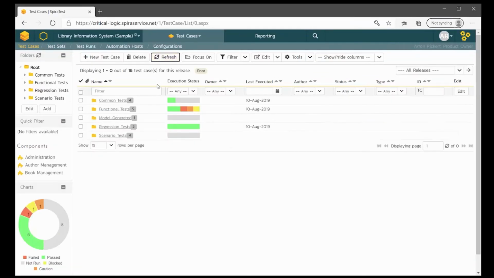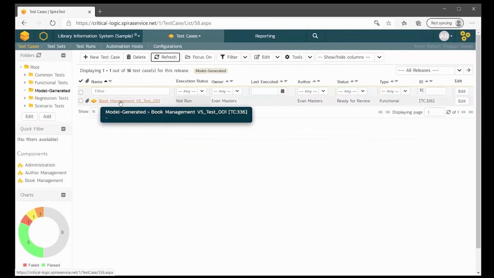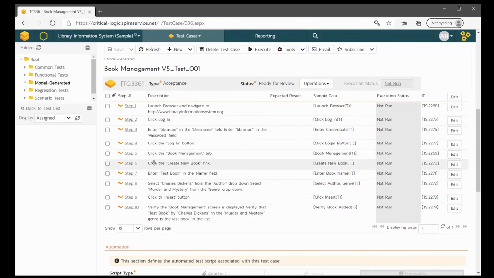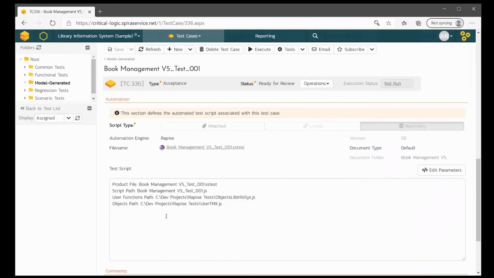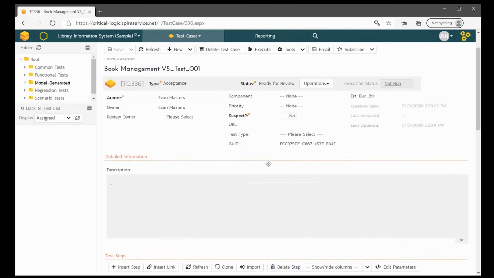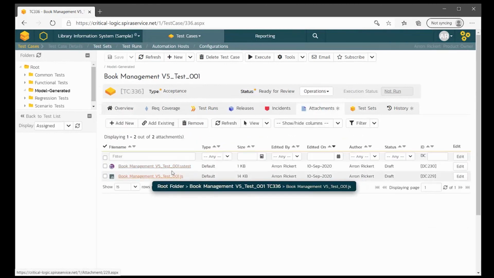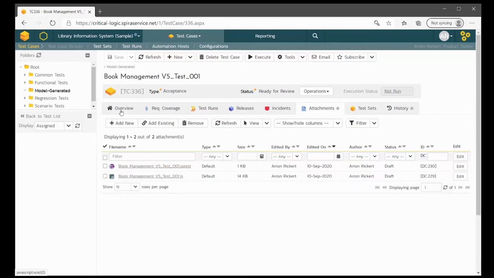Now, if we click over to SpiraTest, we click refresh, we see the folder. And if we click in the folder, we see the new test we just added. Now, if we scroll down, you can see the 10 steps of the test, as well as automation information here about the scripts attached to this test case in the SpiraTest project. You can also see those as attachments here, 2 different files that are required for automation.